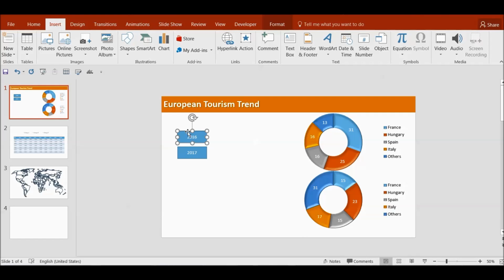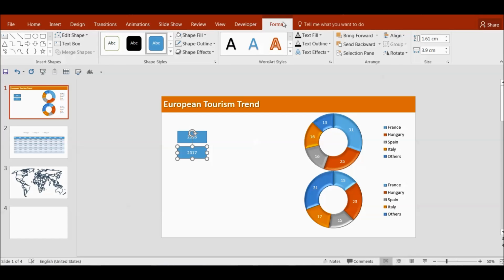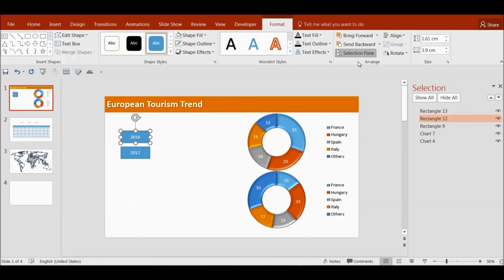So what is the name of this box? For example, I will name this box 2016, and this rectangle should be 2017. For that reason, on the top in the Format tab, you can see here in the Arrange part, a selection pane. So I click on the 2016 box, open the selection pane, and in the selection pane you can see the name of the box is Rectangle 12. That is a reference that I will not remember in the long term, because this is a rectangle and it can be anyone. So to make it easy for me to remember, I will double click on the name, and now I'm able to change the name. So I'll change it to 2016.